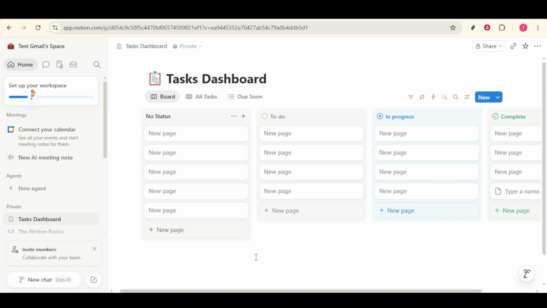Once your database is configured, you might want to customize views. For example, you might want a calendar view for an overarching glance at upcoming deadlines, or a Kanban board to visually track tasks through different stages of completion.